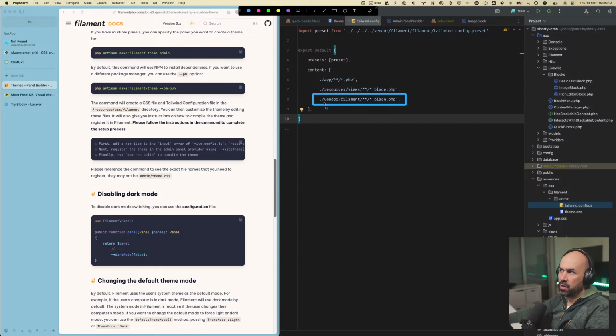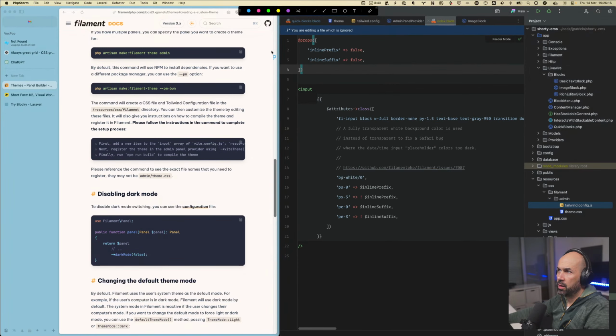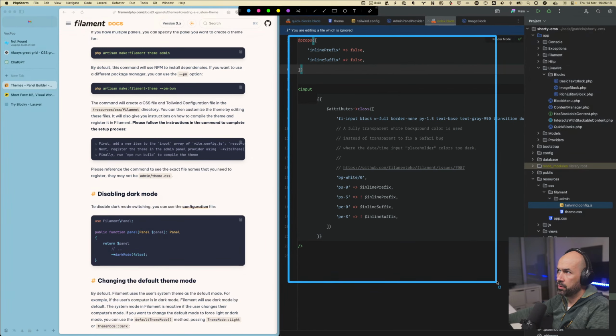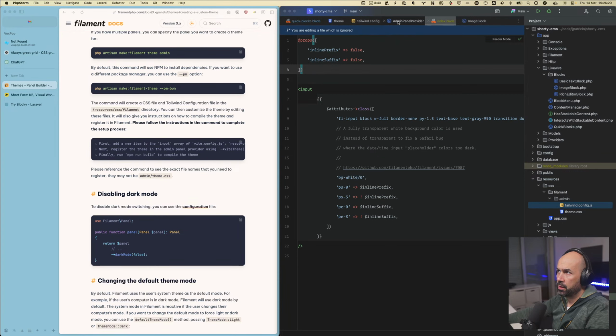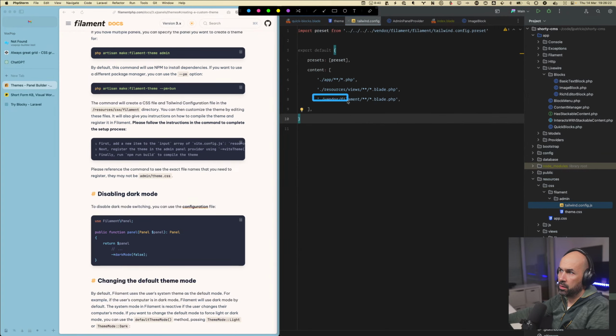Every file in vendor Filament that ends with blade.php, that would be the base file. This is the base input in Filament. So the classes that it finds would not be purged. And also resources, views, and app, right? Yeah, so that file exactly.